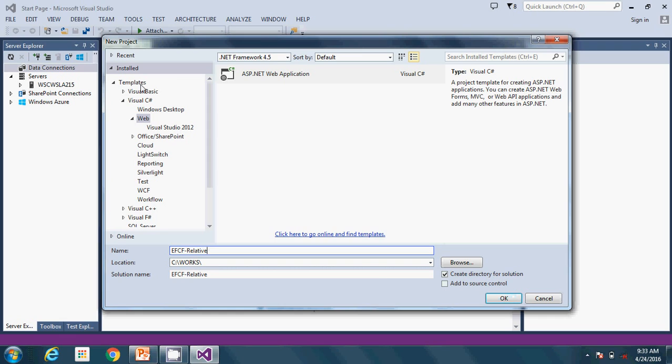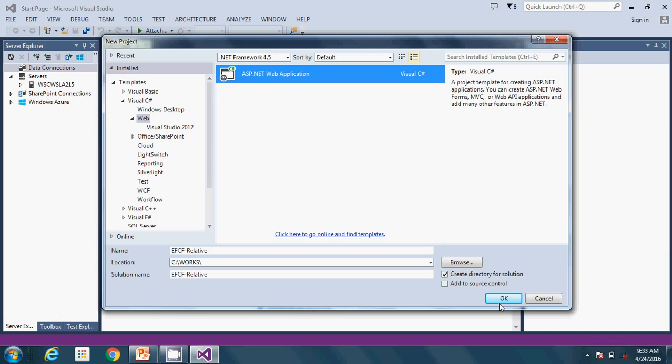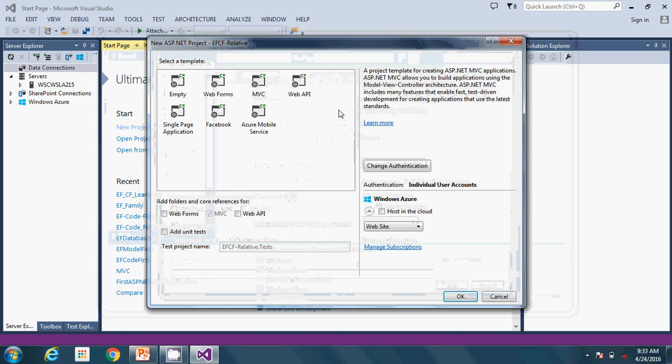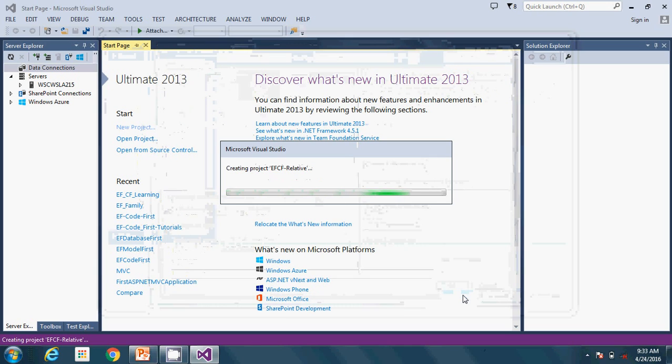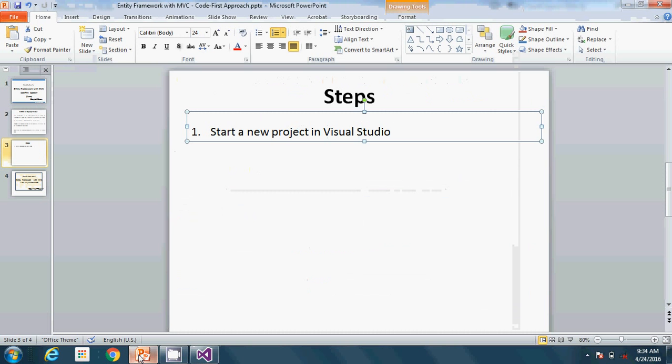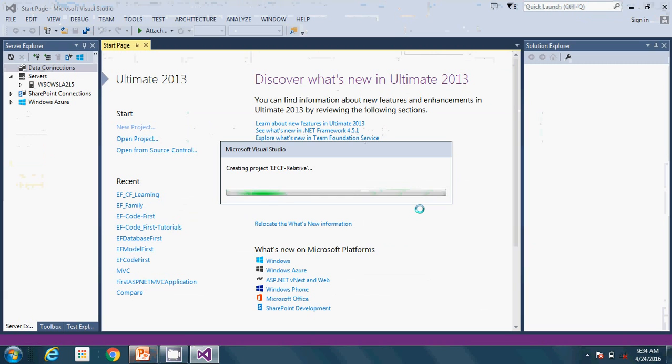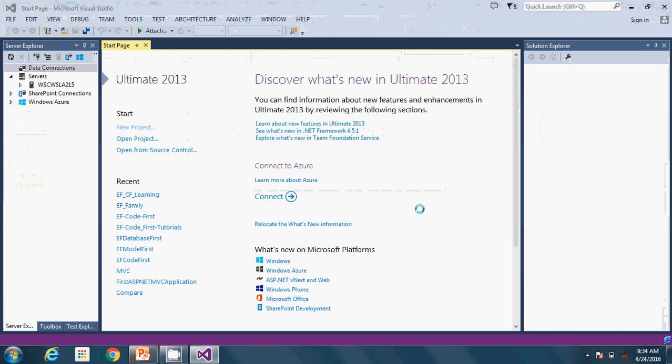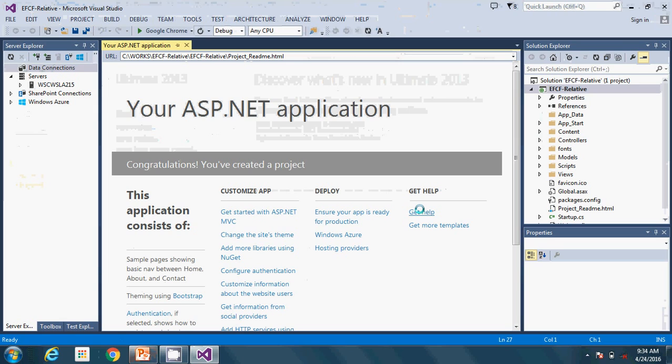So choose on the template, go to web, and then go to ASP.NET Web Application, and then go ahead to say OK, and then in the sub template here, just go ahead and select MVC. OK. So step 1 is done. We've created a new project in Visual Studio. Alright, so allow it to build up the project. Okay, so now this is our project.